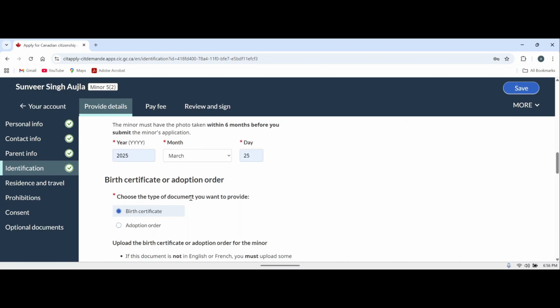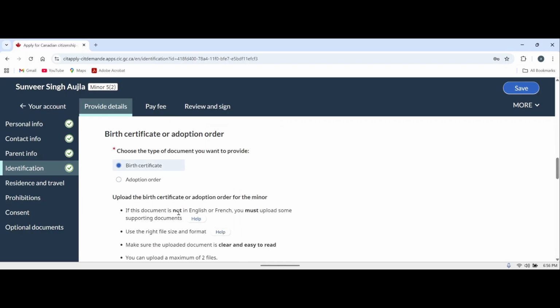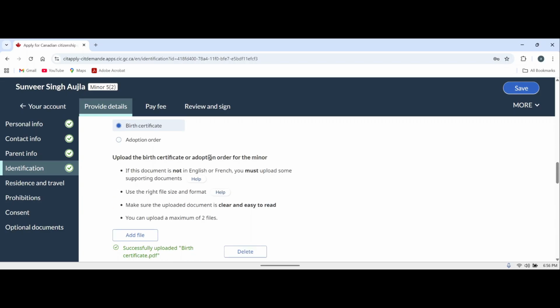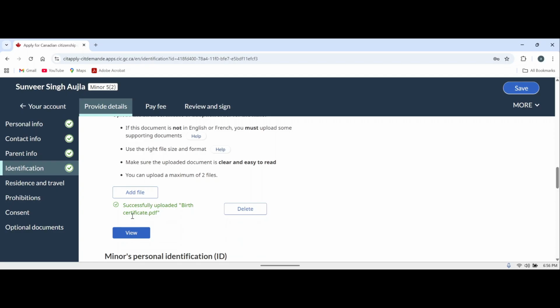Birth certificate or adoption order. Choose the type of document you want to provide. I click birth certificate here. Upload the birth certificate or adoption order for the minor. If the document is not in English or French, you must upload supporting documents. Use the right file size and format. Here I upload the birth certificate. If you want, you can check the view.